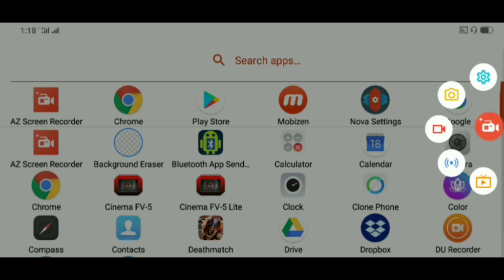And finally, if you want to record the screen of your phone, this is the button guys, so just click this one, the recording button.